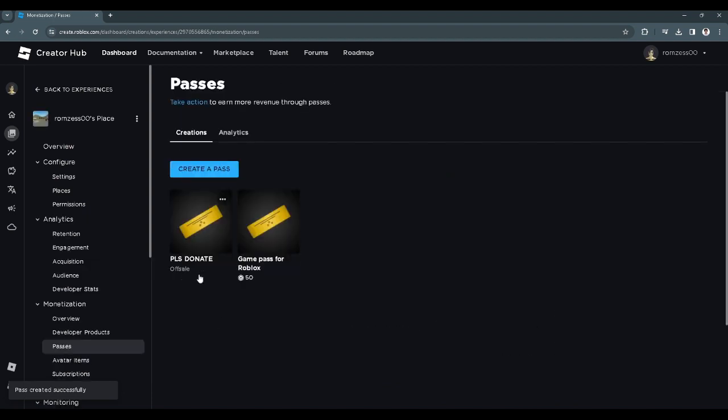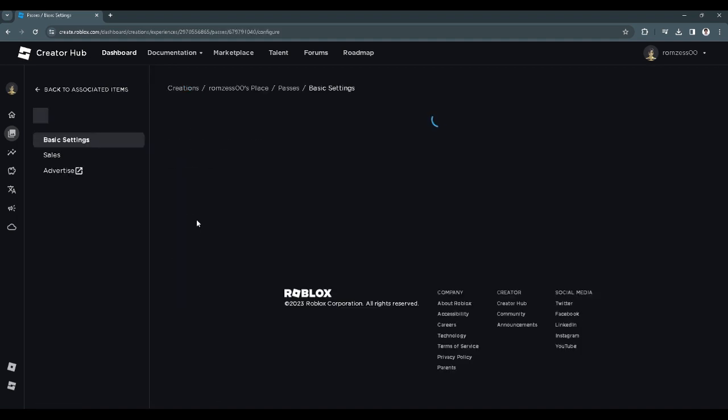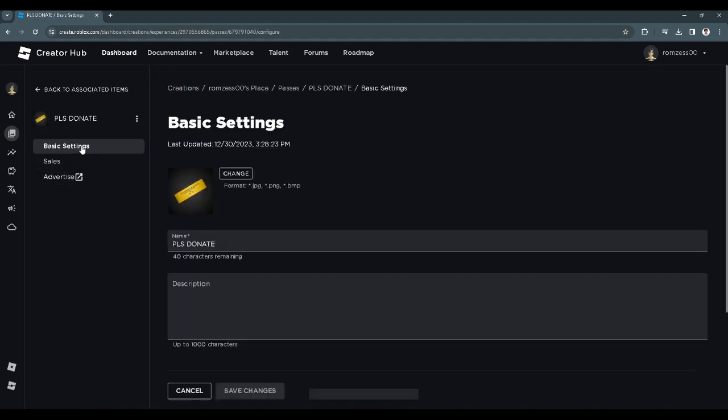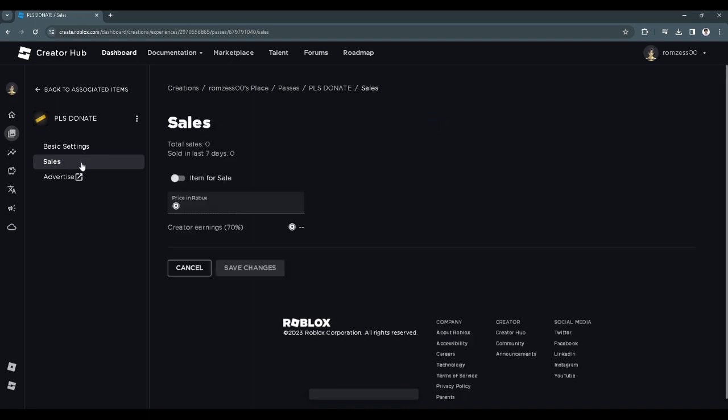So now in order to advertise this pass, what you want to do is click here or just click it. Now you want to go here in the left hand side and click on sales.